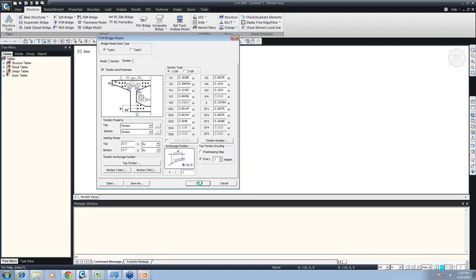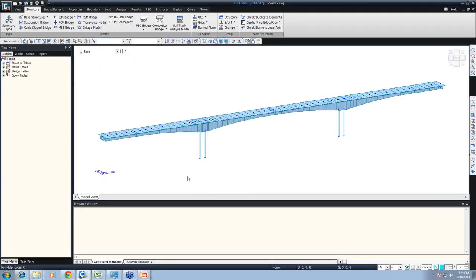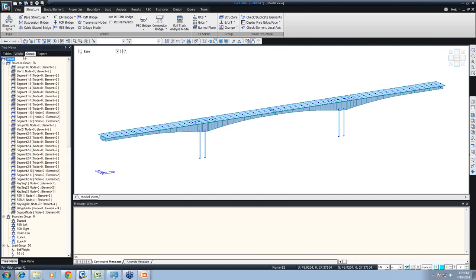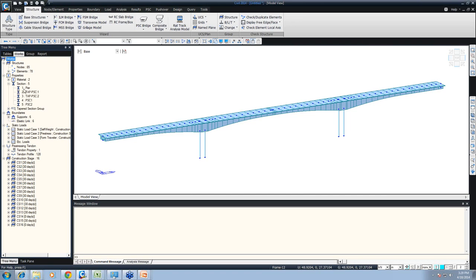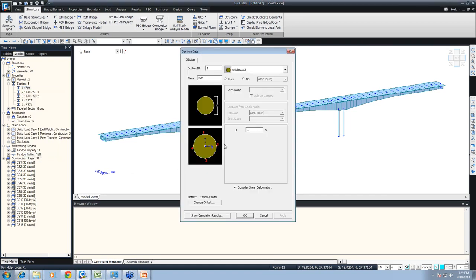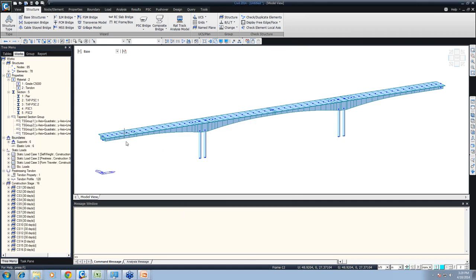Finally, when we click OK, we get our model somewhat ready. Within just a few seconds, you get your model completely ready with all the segments and all the sections that you have created. Since the pier section doesn't look adequate, you can simply change it here. This way you can change it.